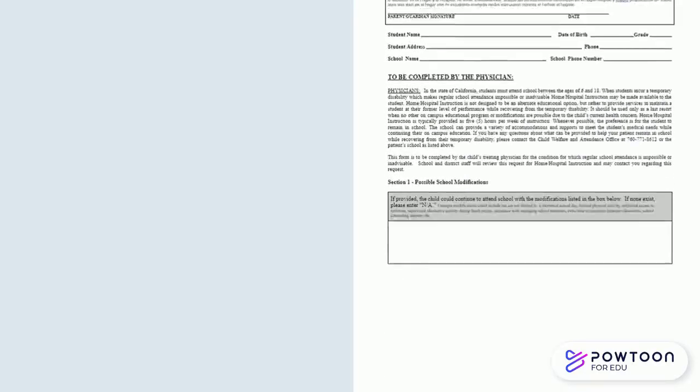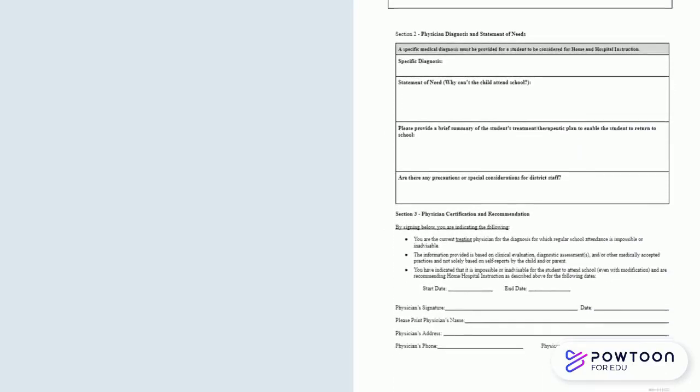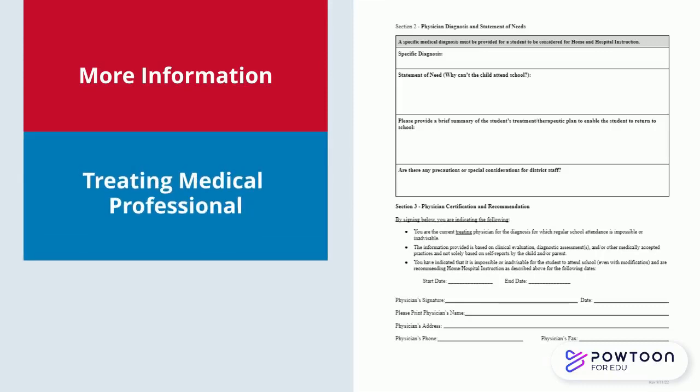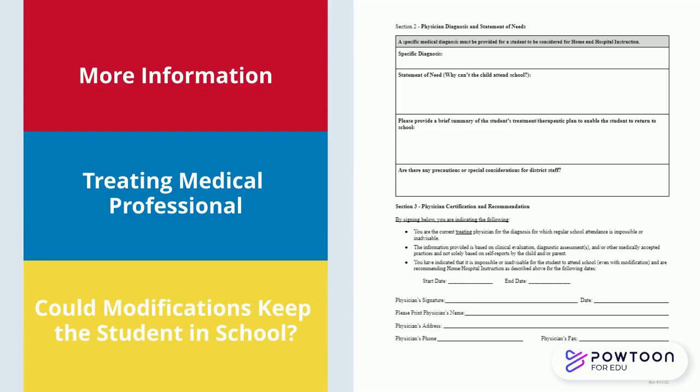With the new process comes a new form the doctor must complete to request a student be considered for home hospital instruction. The revised form requires a doctor to provide more information regarding the request and must be completed by the professional who's treating the condition. For example, if the request is for a student undergoing chemotherapy, the form must be completed by the student's oncologist, not the general pediatrician. The revised form also inquires as to whether there are any modifications that could be provided to assist the student to remain in school. To obtain a copy of the revised form, click the link located in the Home Hospital Handbook.